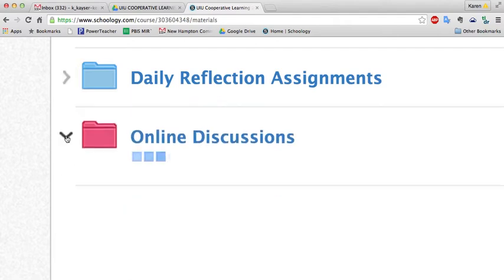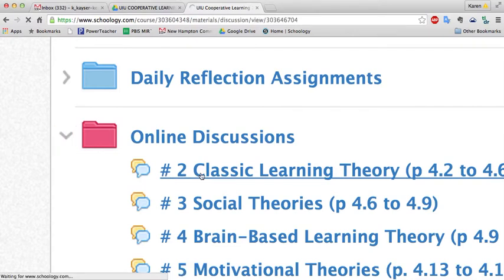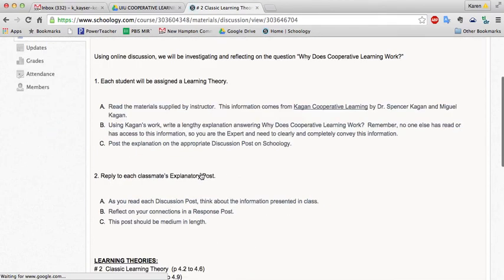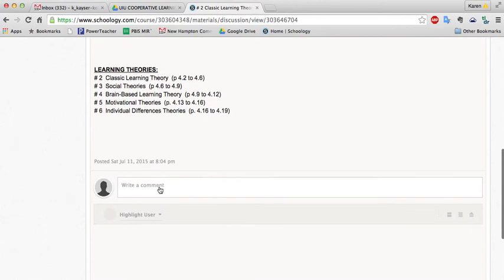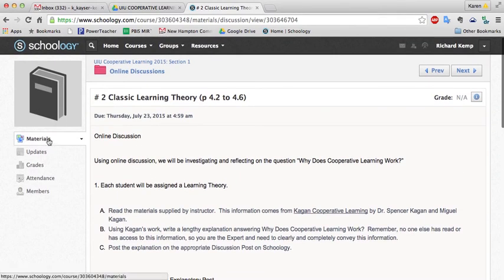If I take a look here, this says online discussions. Notice this bubble here? That means that it's a discussion item. So if I click here, it will bring me to the discussion board. It'll give me directions here, and then down at the bottom it will leave a place for me to put my response or my discussion item. So we've gone through several things on this, and hopefully this gives you a little bit of an overview of what the different pages are on Schoology.